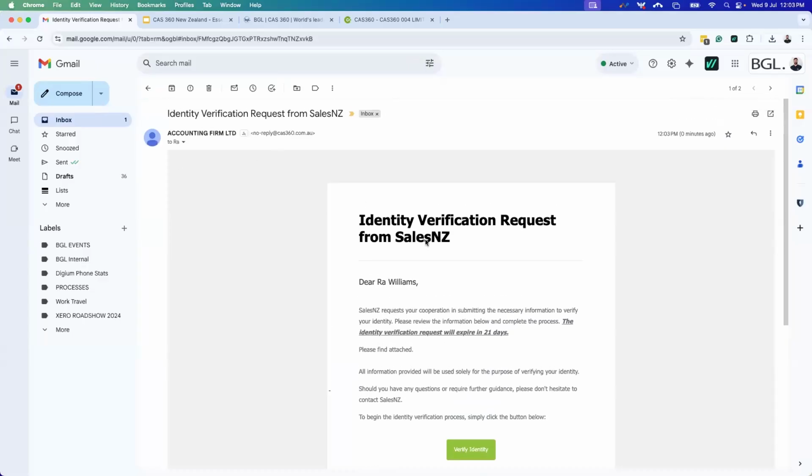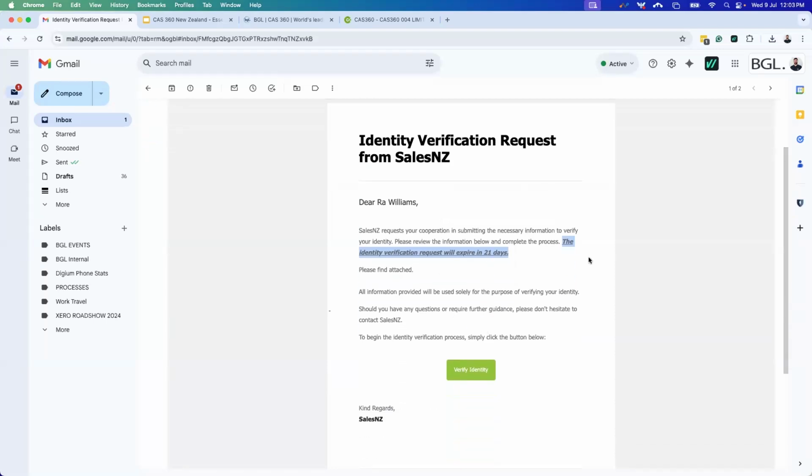Wonderful. So as we can see, we've got the identification verification request email that we were just looking at. We've got that additional text that I'd added in, and of course, the changes I'd made too. So now, super straightforward, we'll just go ahead and hit verify identity.